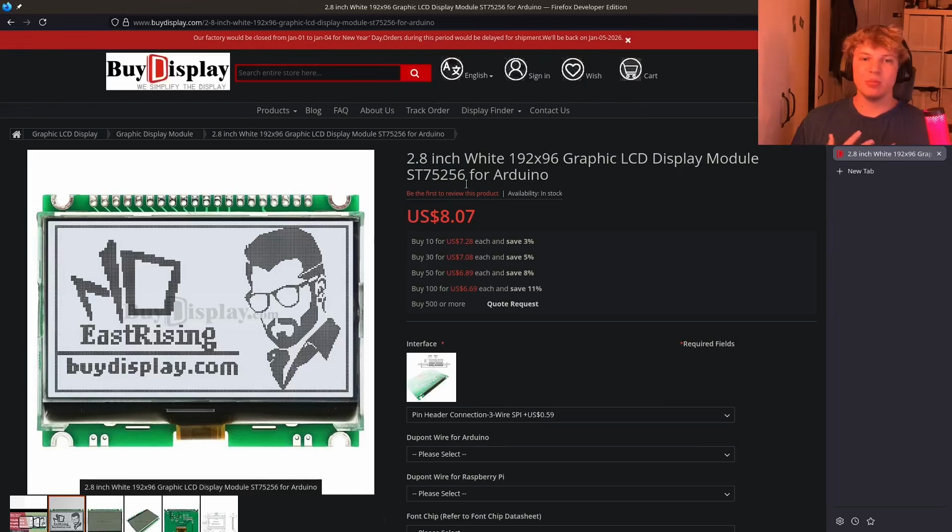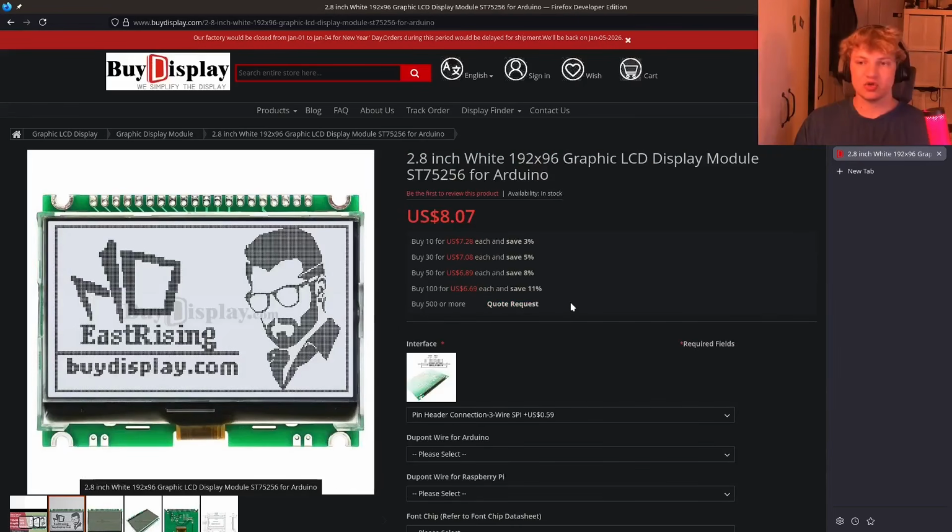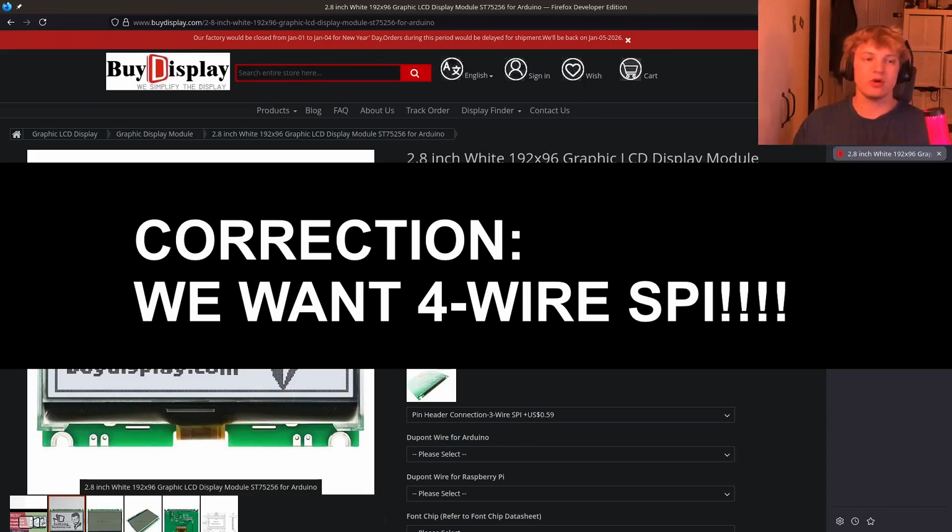So guys, it's important when you're choosing a display, there are two things to consider. The first is this panel. So this panel module is actually not the same thing as the controller. You can mix and match panels and controllers. So what this is saying here is we've got a white 192 by 96 panel that is using this controller here. So this controller is what we're actually going to be talking to over 3-wire SPI.